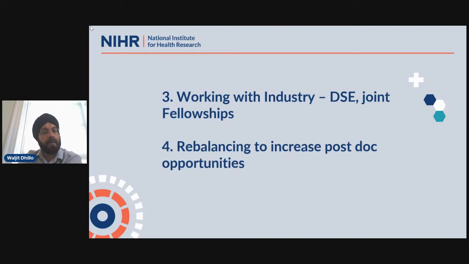And last slide, so the other opportunities that we're thinking about is working with industry. There's a lot of opportunity to be able to translate your research quickly. And there's the Development Skills Enhancement Award, which is a one-year award if you want to start working with industry, as well as develop further research opportunities. And we've got joint fellowships with Pfizer, and we're looking to expand that as we move forward.